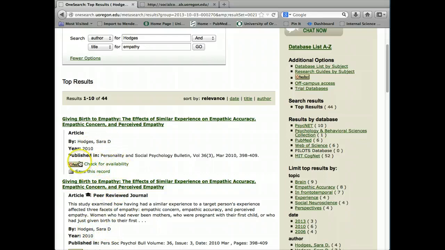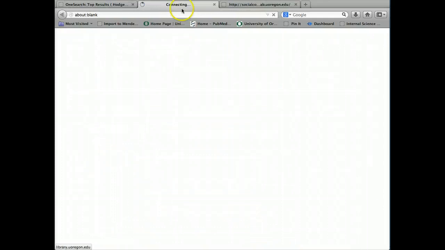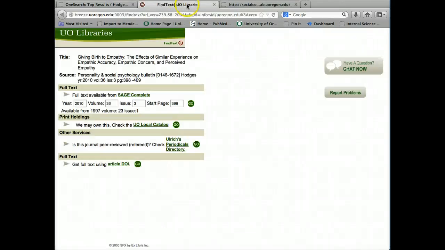So notice that there's this thing called FindText right here at this little button. It's also kind of everywhere else we can stick it. And that's how we want you to try to get a copy of this article. So let's click on FindText. It opens up another tab.